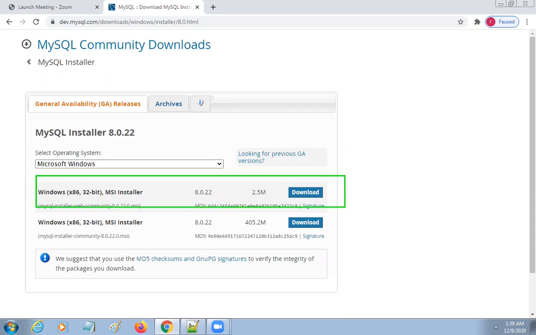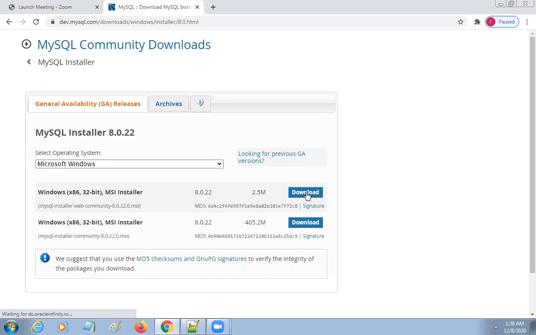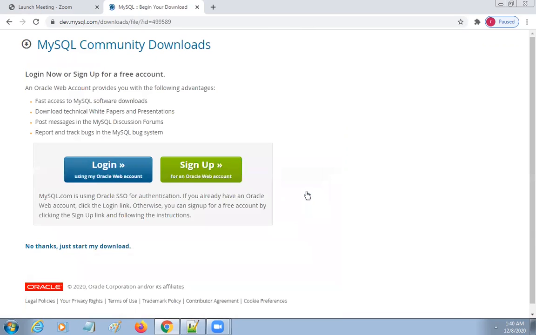So I'm going for the first one. Let me click download. Here it will ask you to log in. If you're interested, you can log in, or else you can click no thanks. Now it will download the installer.